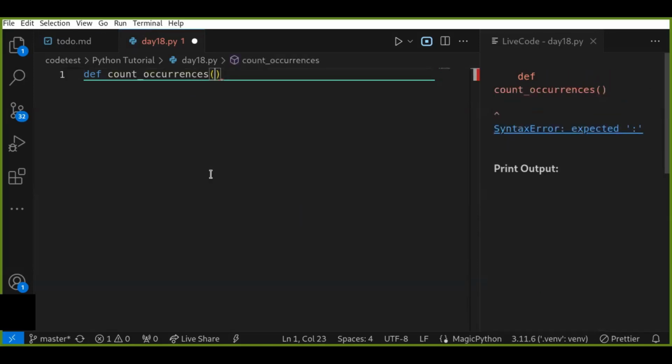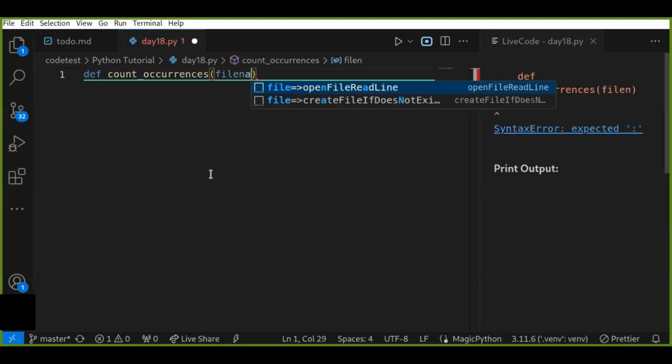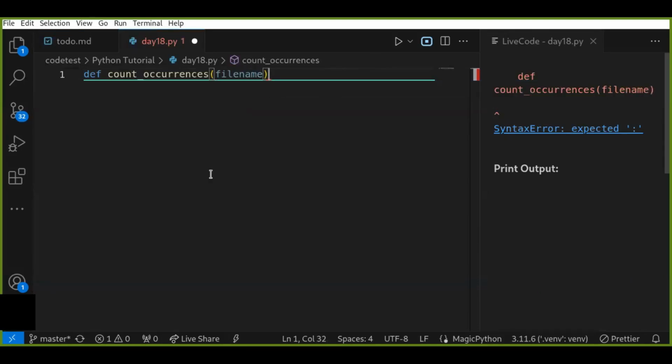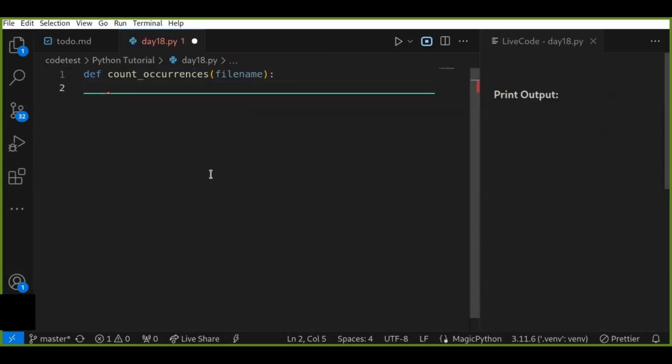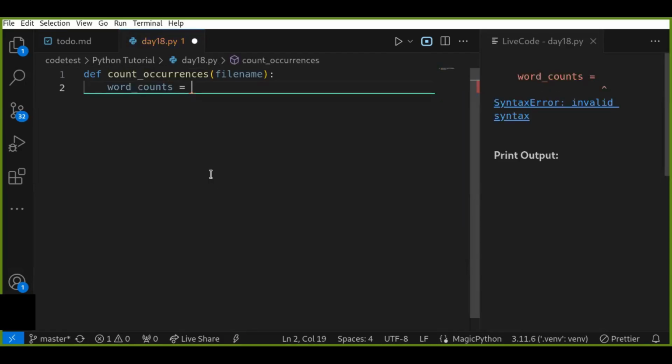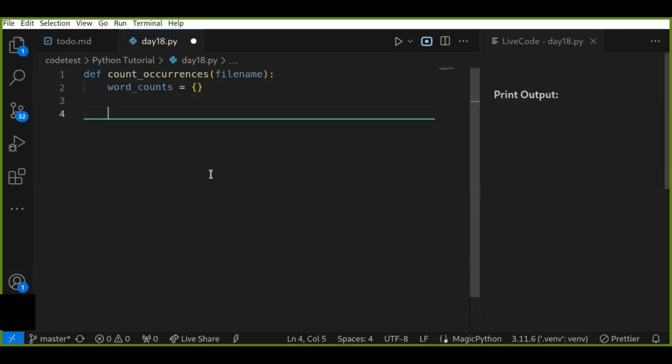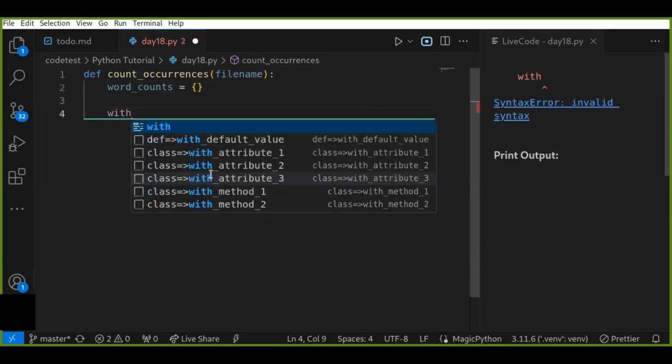This function takes the argument file name, and then let's define the dictionary, word counters, which stores the counts of each word. And we first open the file.